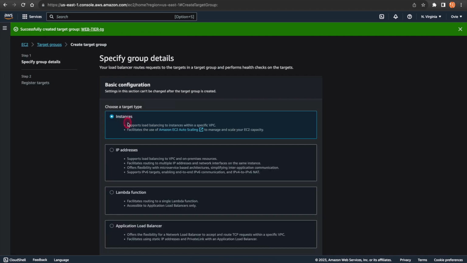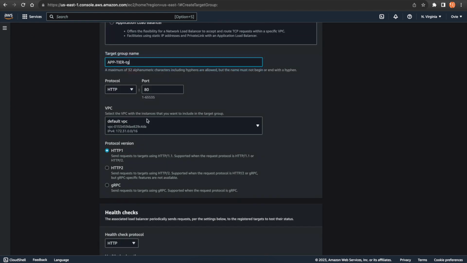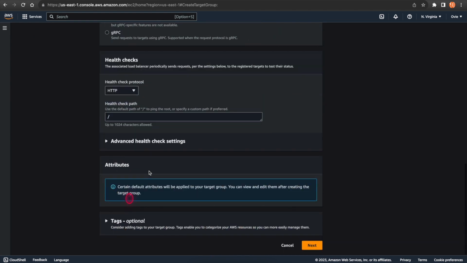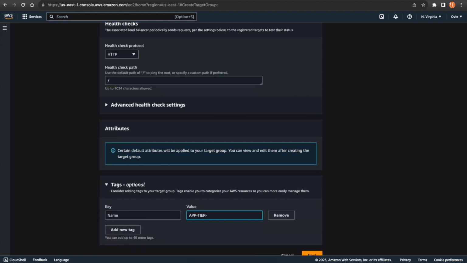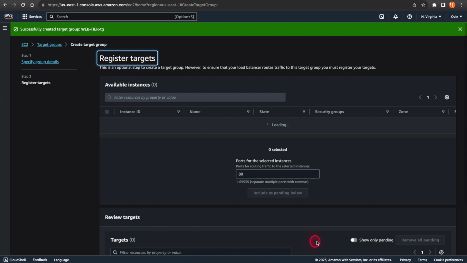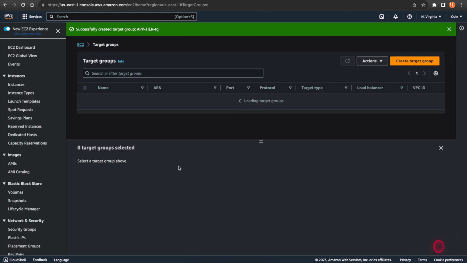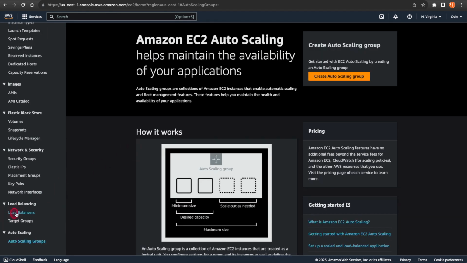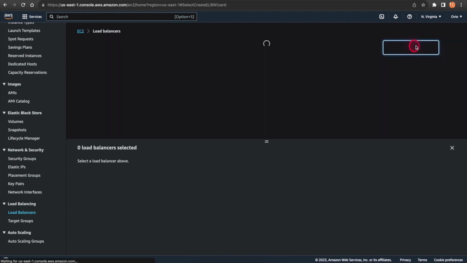Create another target group for the app tier. We're also targeting instances. Select our VPC. Give it a tag. Save. No instances to register yet. We click create target group. Let's create our load balancer. Create load balancer.